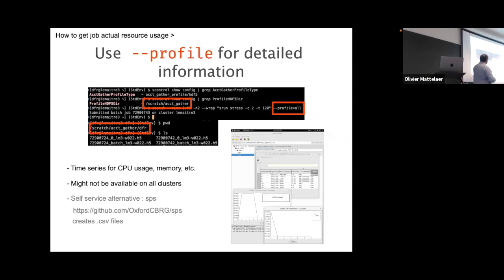And one of the parameters is the acct_gather_profile type. And if it's not empty and it's HDF5, actually you can request from Slurm an HDF file with all the information in terms of memory usage and CPU usage over time for every task in your program. And you get a file, which is an HDF file. You will have a specific session about HDF files in the future. But basically, it's a set of time series.